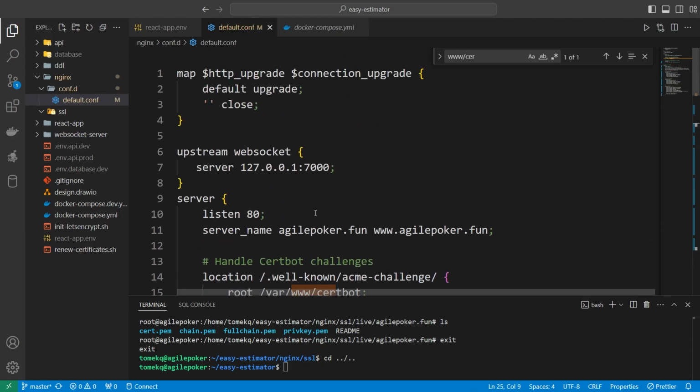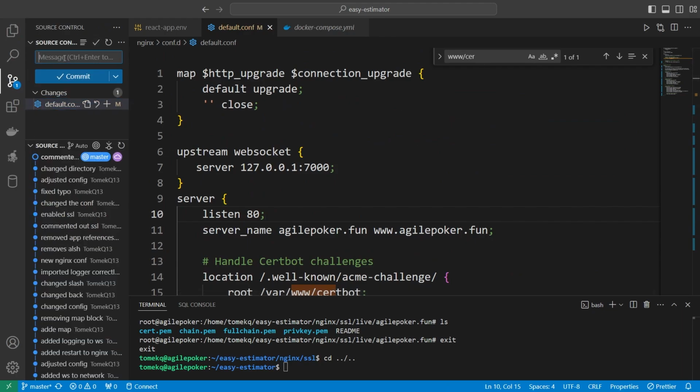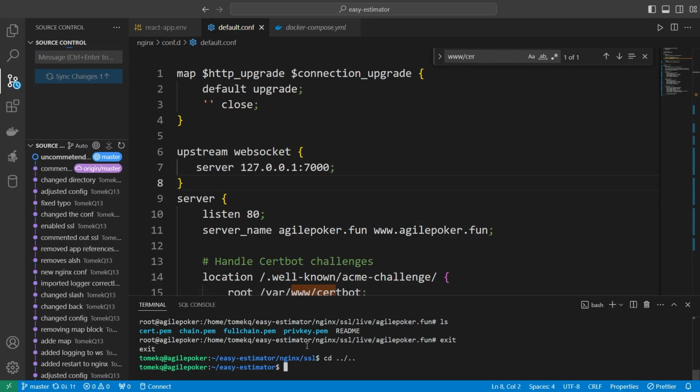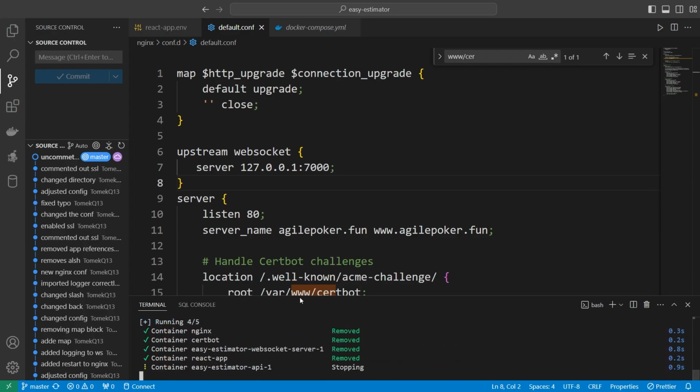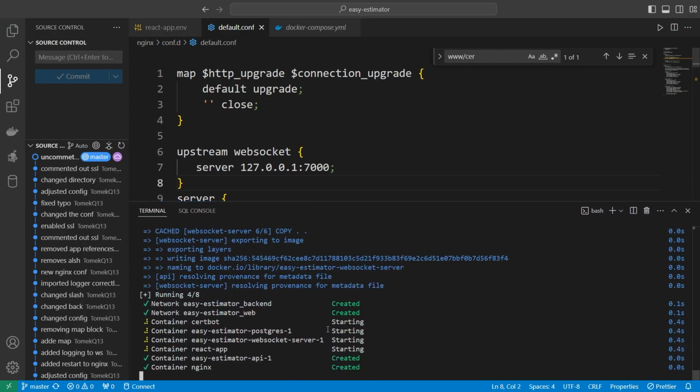I will save, and I will commit this, push the changes, and here I just have a very useful script that I just call deploy.sh. Essentially it says docker compose down, then it pulls the newest changes, and then it just builds up the image once again. So I will just now run it, deploy.sh, to get the newest changes. And our containers now should be running.